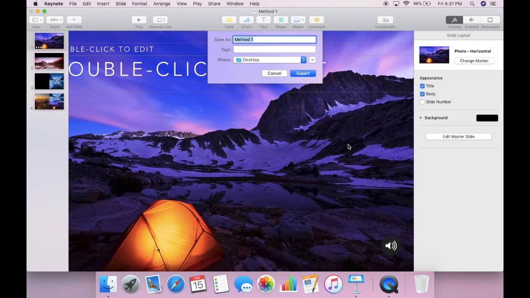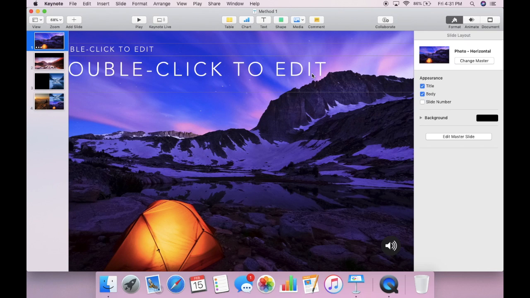You will then be prompted to name your video and choose where on your computer it will be saved. Once you've selected these options, click Export. Your video will be saved to your computer and ready to upload to YouTube, to your course management system, or anywhere else you'd like to use it.